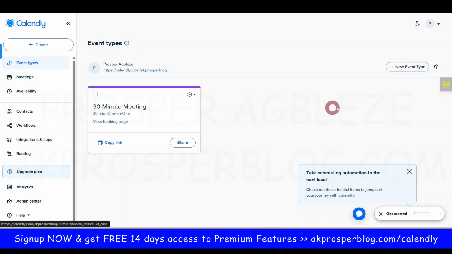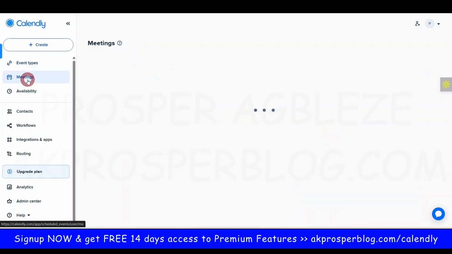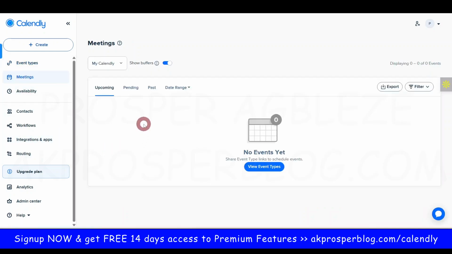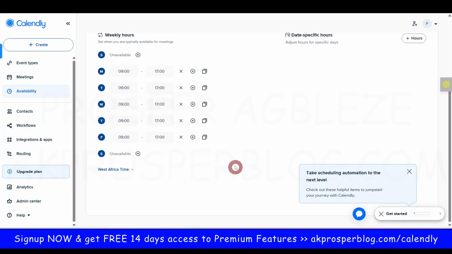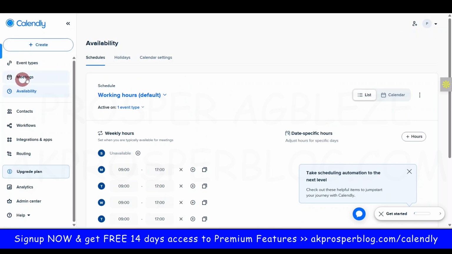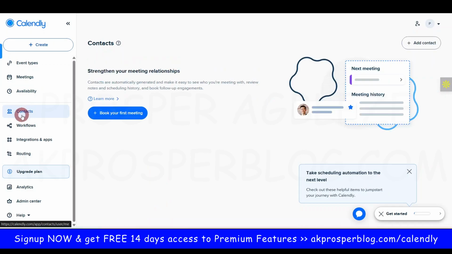Here you can see event types. When you're on the event types, this is where you're going to see all your events. If you want to start receiving bookings and appointments, you're going to be seeing them here. They call it events here, no events yet. Then availability. Remember the availability we saw earlier while signing up. This is where you can adjust it. If you want to change the timing and your time zone, you can do that from your availability. Then for contacts, once you start receiving bookings and the like, you're going to be seeing some contact information about your invitees.